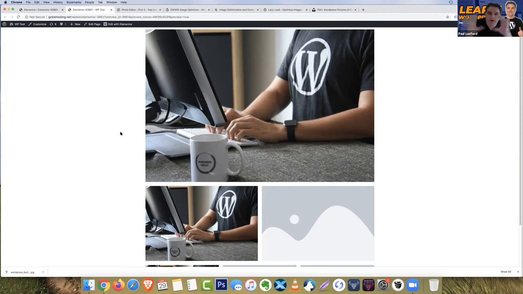So this is a very basic version of just preparing your images before you upload them to the website, so it can really help bolster your page load speeds.